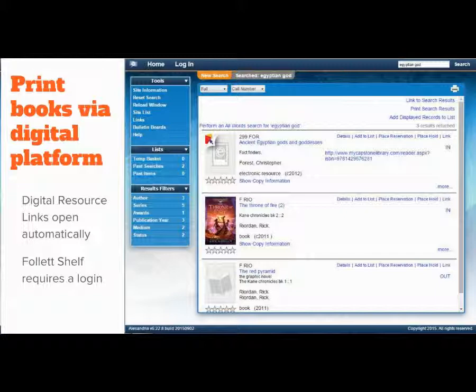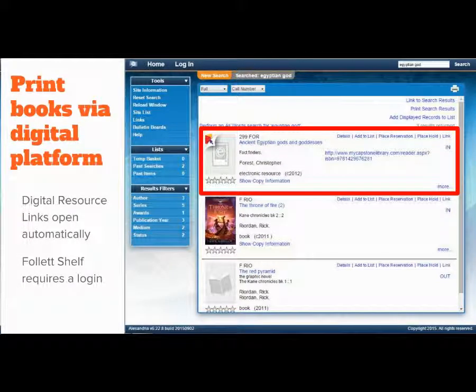This is our Alexandria Library Catalog. Within our print book catalog for our libraries, you will also see digital platforms, two in fact: a digital resource link as well as a Follett Shelf. Now this digital resource link, notice that it's coming from My Capstone Library.